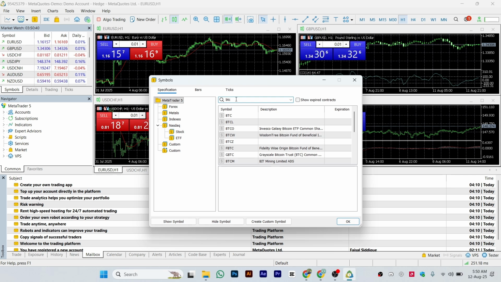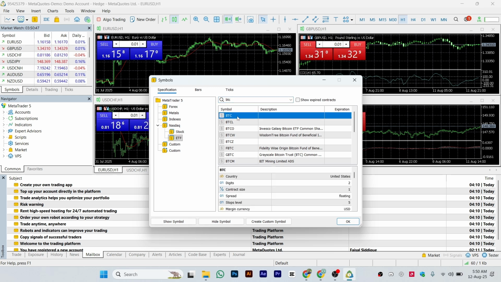I have not attached my broker account with this MetaTrader 5, that's why I'm not able to see it, but you will be able to see it like this. So just select, let's say, this is the pair BTC. Just select this one and just click on show symbol.